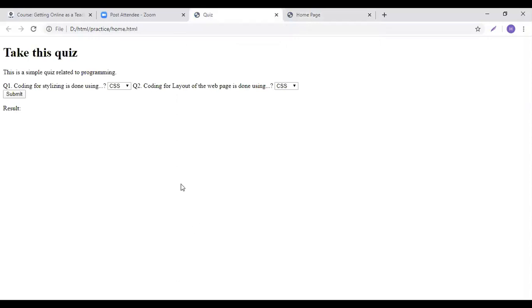All right, here it is. Take this quiz. This is a simple quiz related to programming. Coding for stylizing is done using CSS or HTML. So it is done using CSS. Coding for layout of the web page is done using CSS or HTML. HTML, submit. And we can see the result. Total score is 20. Answer 2 is correct. It is not displaying answer 1. Why? Let's see.